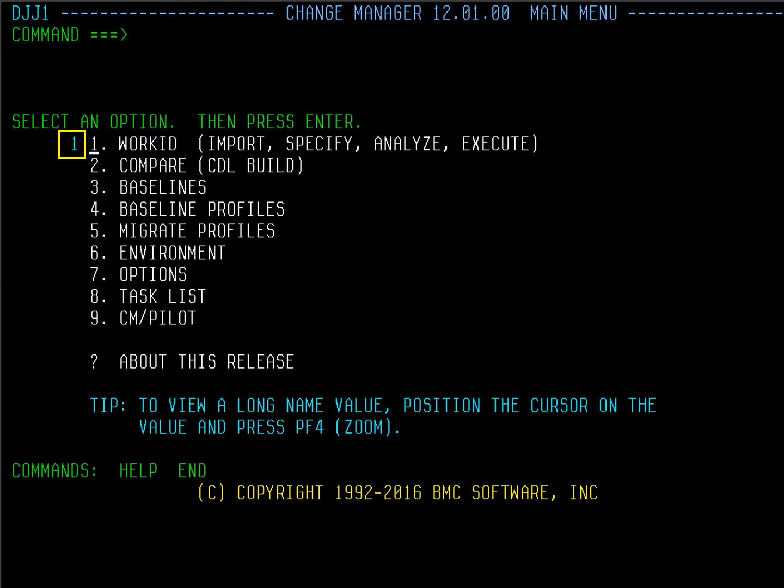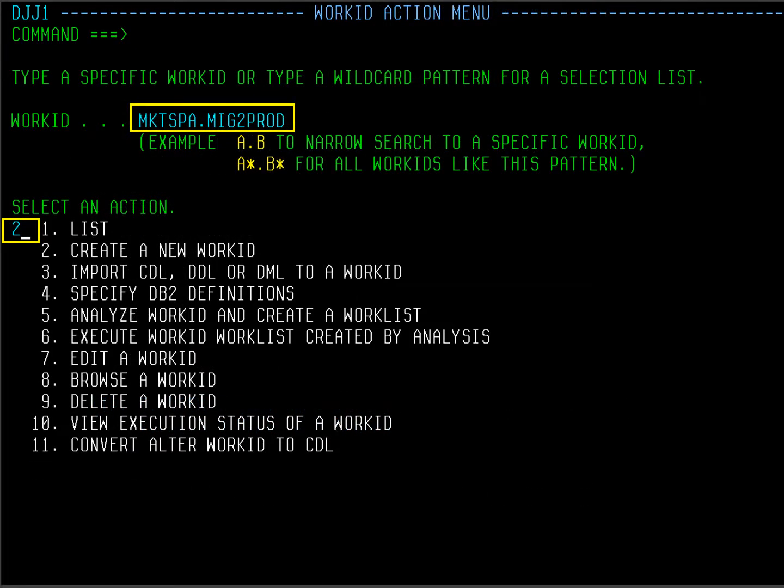From the Change Manager main menu, select Option 1 for Work ID. Enter a Work ID name. Just like a DB2 table, a Work ID has two parts, the owner and the name. I've chosen my ID MKTSPA as the owner and MIG2PROD as the name. Now choose Option 2 to create a new Work ID.